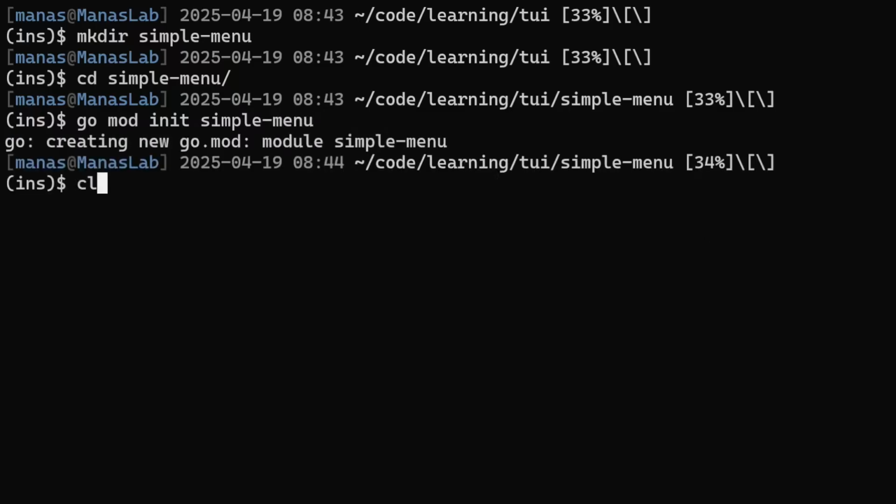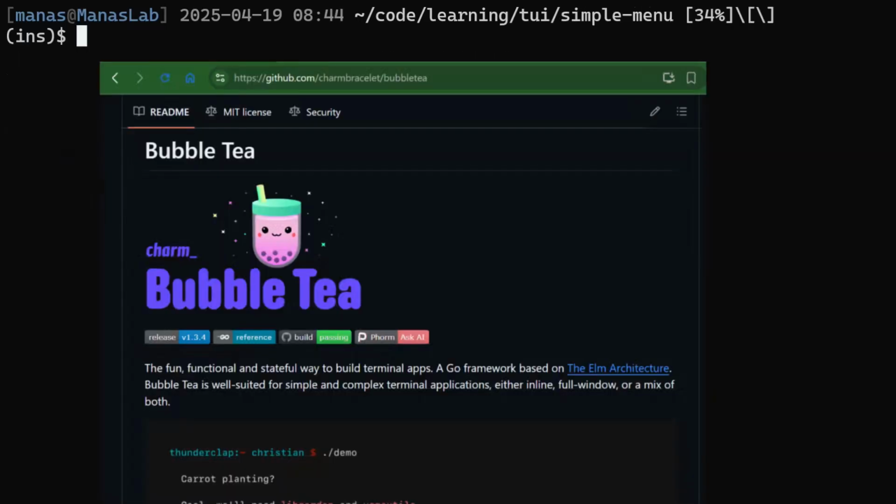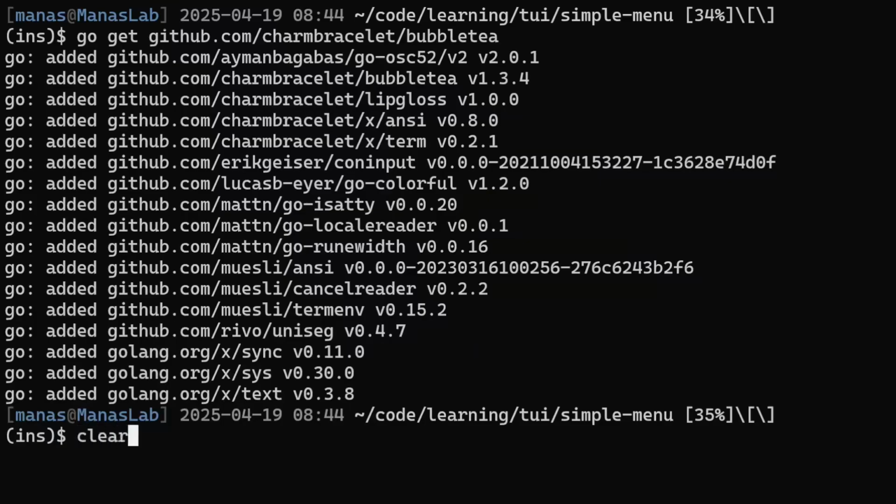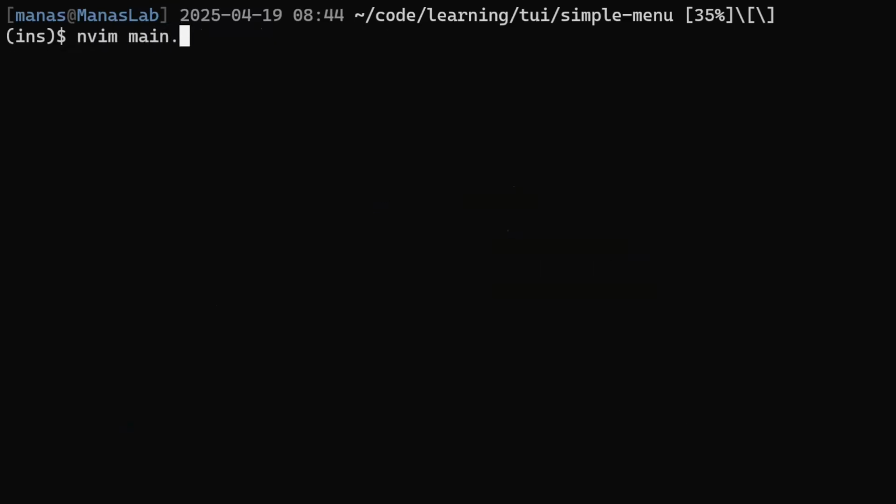Now we need to bring in our Bubble Tea library. We can do that using the go get command. Here you can see the official GitHub page for the Bubble Tea framework. With that done, let us open up our favorite code editor and create our main.go file.